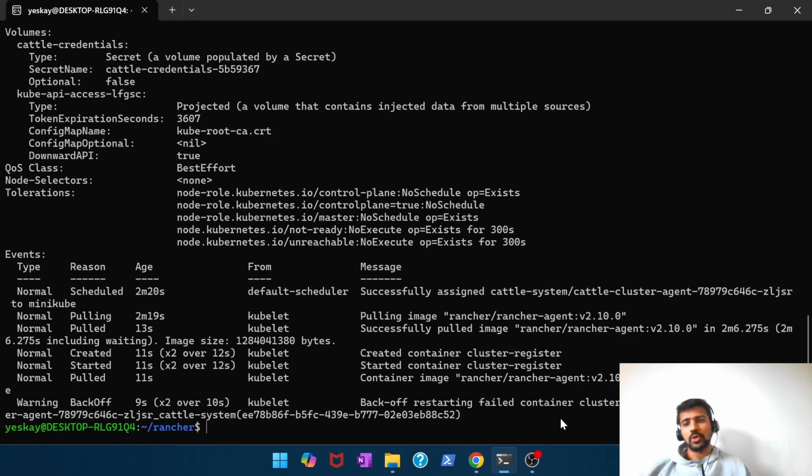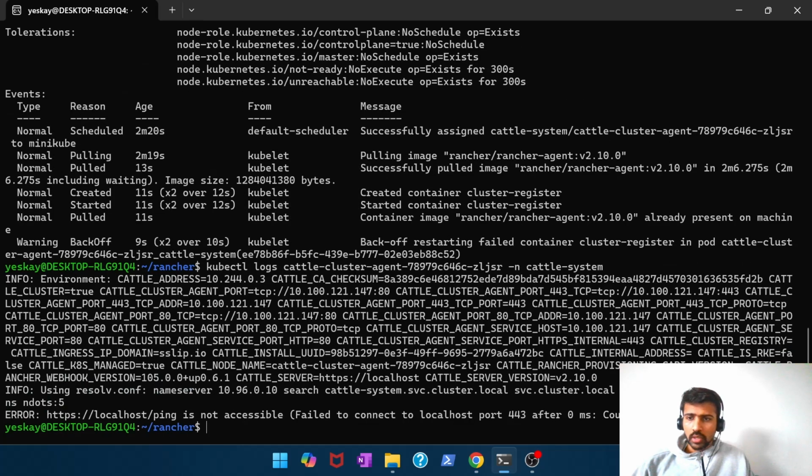Maybe then, to help us more, we go and check the pod logs. So let's do logs, container, again hyphen n cattle system, enter. Yep. So this is the pod log, and the moment I hit below, I see error: HTTPS localhost ping is not accessible. So somehow it is not able to hit or communicate with this localhost.